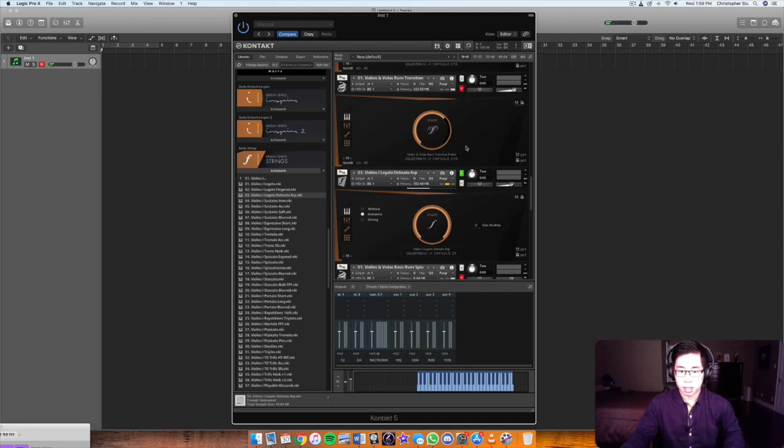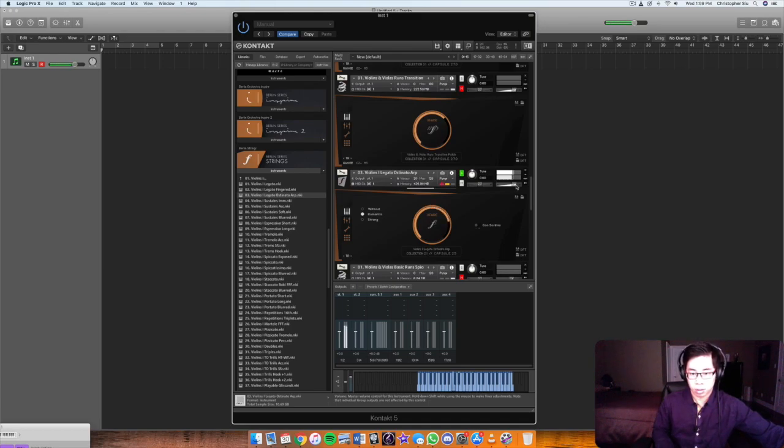Now let's hear this ostinato run from Berlin Strings. I realize it's not all loaded in, but you get the idea. Berlin Strings.